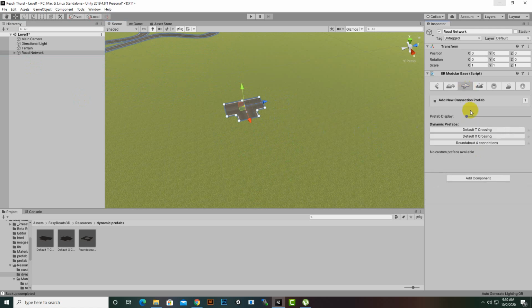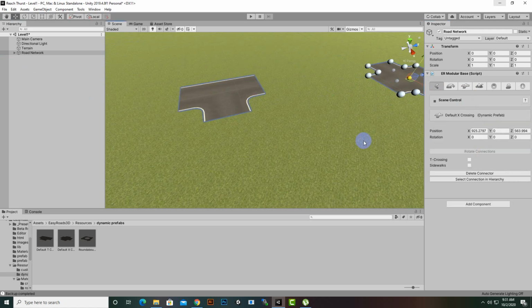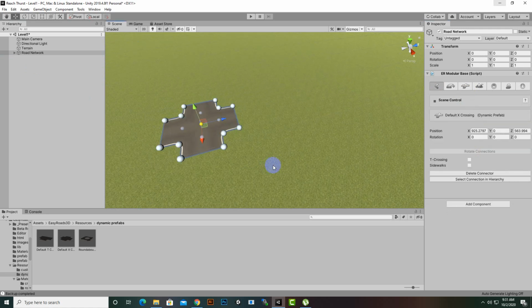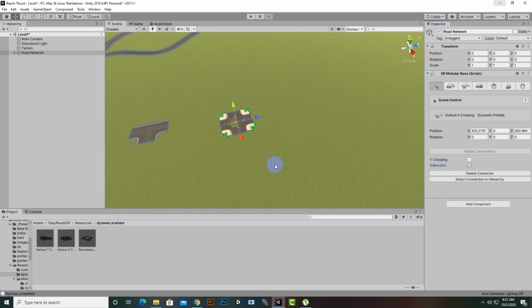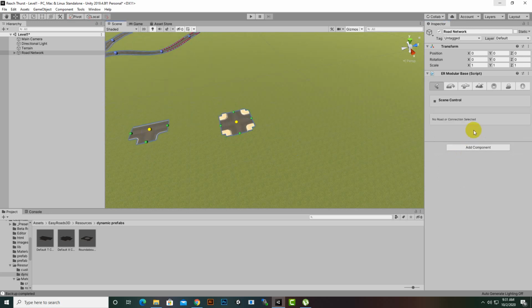Okay, if we want to place X crossing, we can select X crossing and shift click will place X crossing here. Okay, also you can see when we have created this, we have T crossing option. We can check this and it will be converted to T crossing. We can also enable the sidewalks.